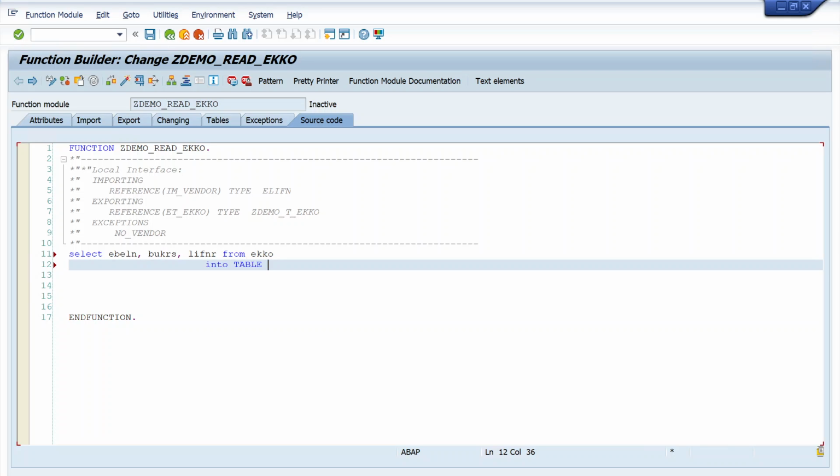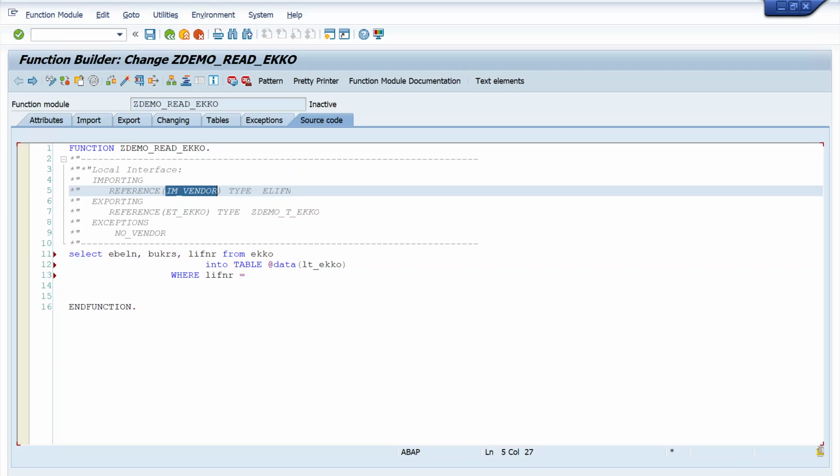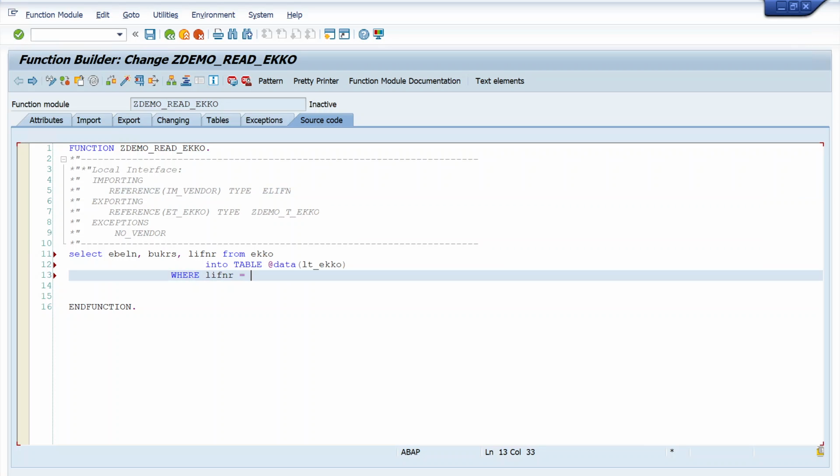Do we need to define an internal table? What is the where condition? Where LIFNR equal to, what is the input here? Tell me what is the input? This, right, the import parameter. So we'll get the vendor value in this import parameter. Use the escape sign. Is everyone clear? What are we doing here?